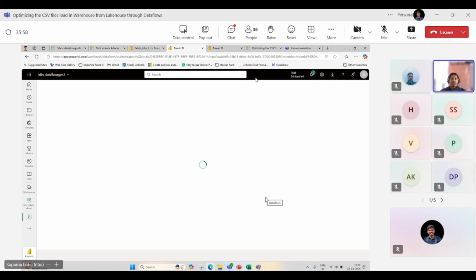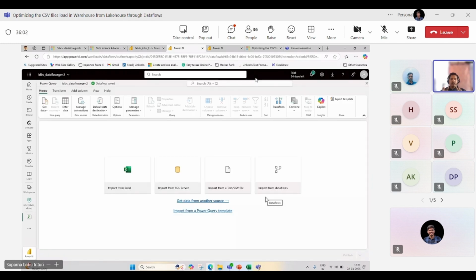Let's wait because it is a bit slow because of this trial capacity. If you upgrade to Fabric capacity F64, it will be fast.